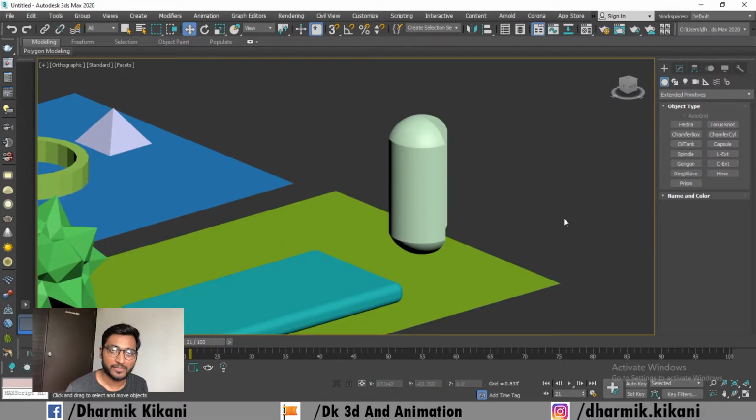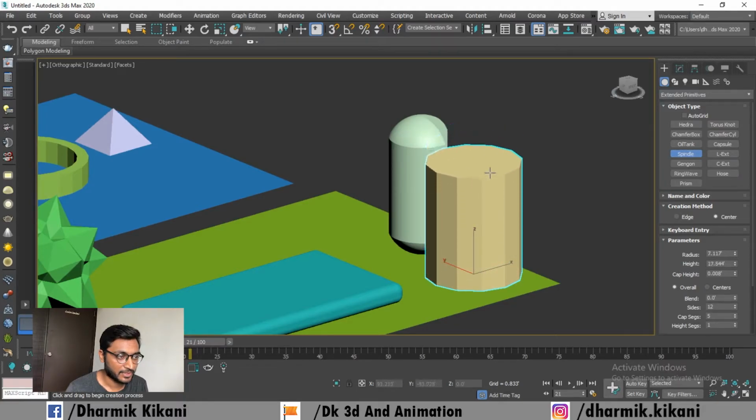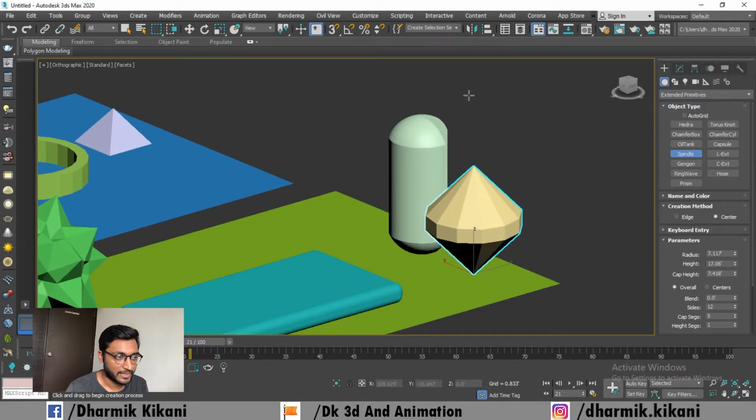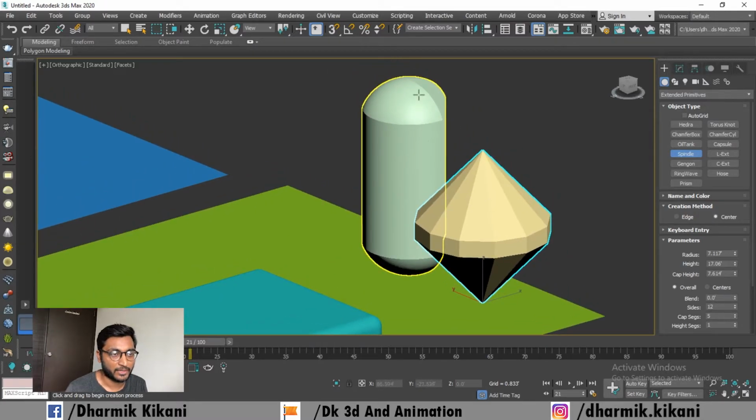Now next one is spindle. So select here spindle. It is similar to the oil tank, but here you get smoothness, and in this spindle you get a triangle. As you can see that I give some height and you get some triangle on the top side. It is similar to the oil tank.